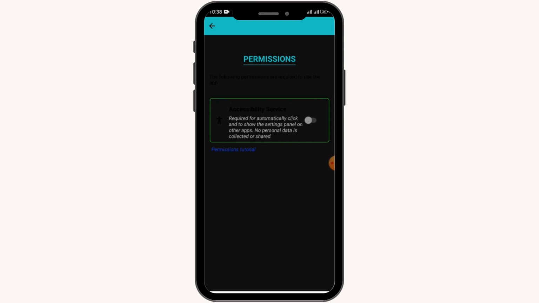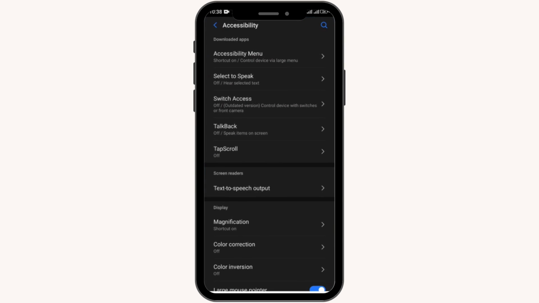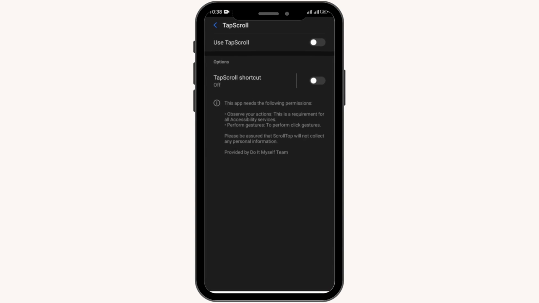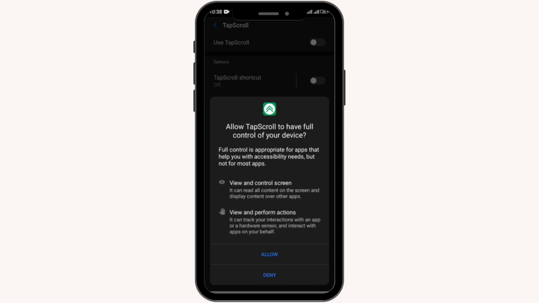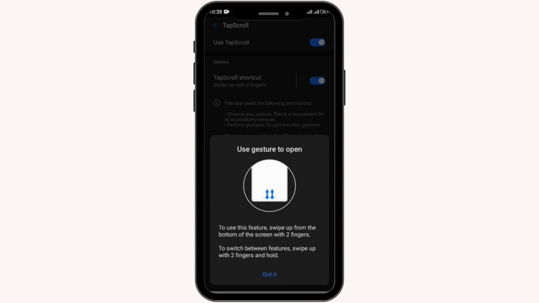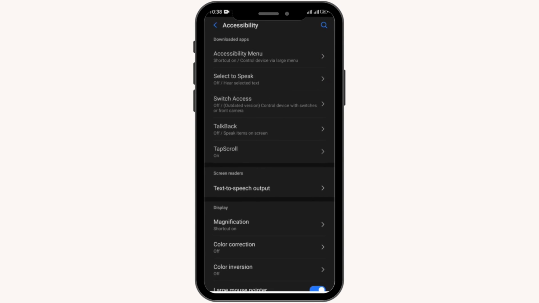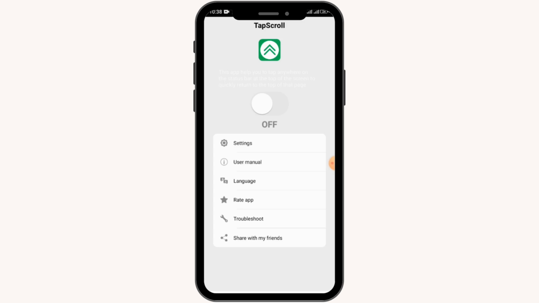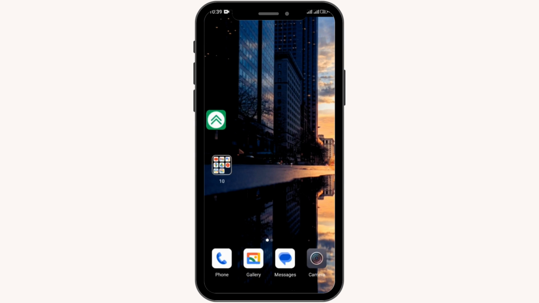Here you have to allow permission to this app, so you have to tap on the button. After that, these settings will be opened, where you have to tap on the tap scroll and turn it on. After that, you have to go back and simply turn it on by tapping on the button over here. So here you can see the tap scroll has been turned on, so you can simply go back.